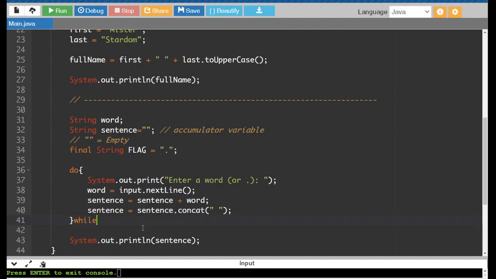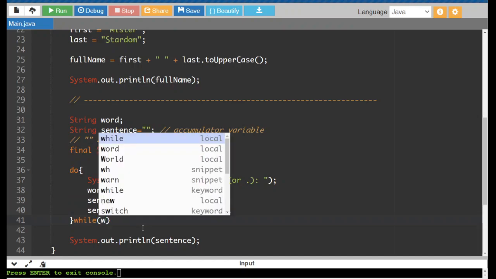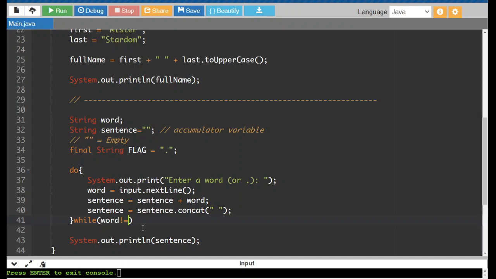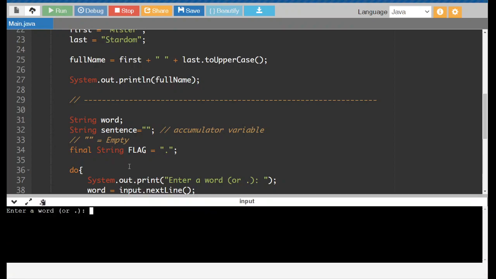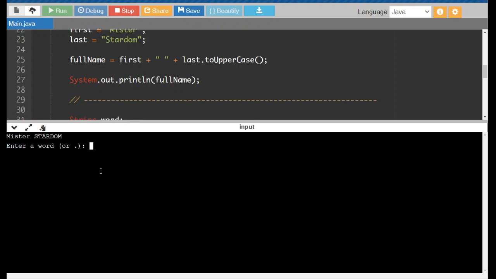Now we're going to do while word does not equal flag. Now this will keep going as long as the word they entered isn't the flag. Now this is actually not going to work because of strings. So if I run this, let's see what happens here. So I've got this. I'm going to enter, let's say, hello world, and put a period. But it keeps going. So it doesn't recognize that I'm putting in a period.